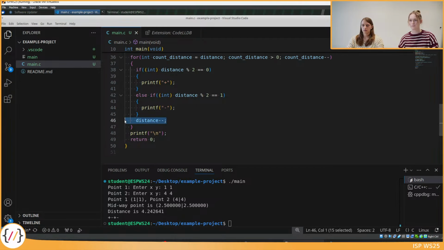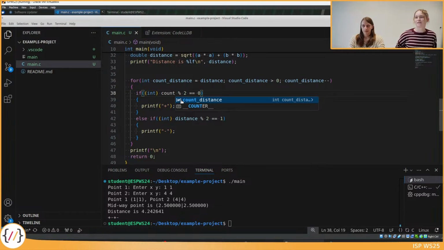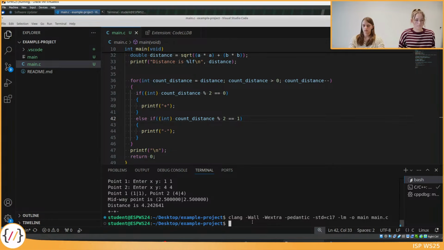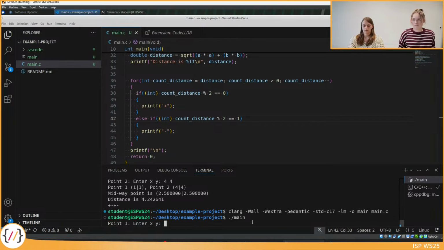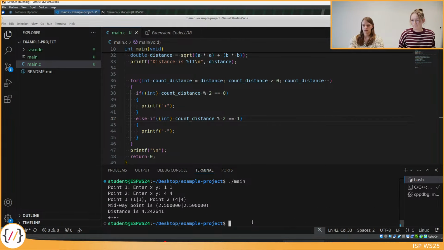So then we can also remove this here because we don't need that anymore. Yeah, and the count distance in the if. Right? The count distance in the if. In the if. Oh, right, yeah. So, we'll see. Right. So now we can just try that again. Basically, the functionality shouldn't have changed. Yeah, so it's still correct.